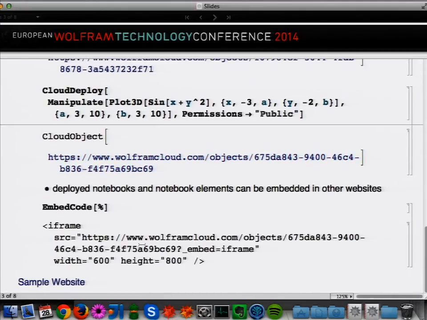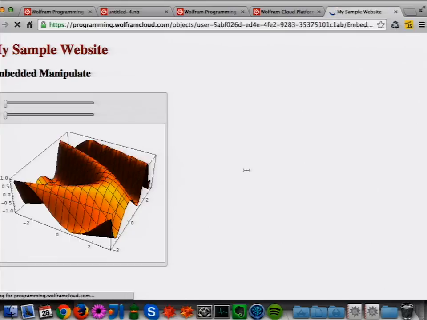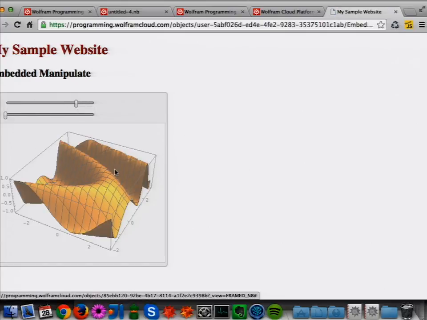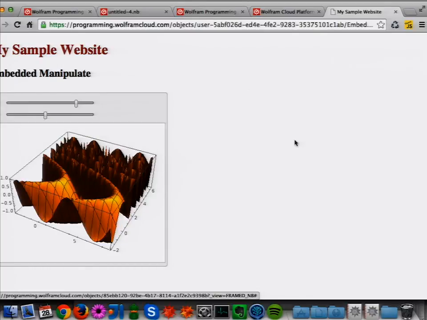But even cooler is now that we can use this cloud-based manipulate to embed it anywhere else we might want it to have. It's not too hard to come up with that yourself, but there is a convenience function called embed code that produces this iframe code for you, and I already created some very simple website that includes this iframe. So if we go there, it loads the manipulate from the Wolfram Cloud, and here you can interact with it as usual. So this, I think, is very useful to get interactive content on other websites without needing a plugin or anything. It will just work.